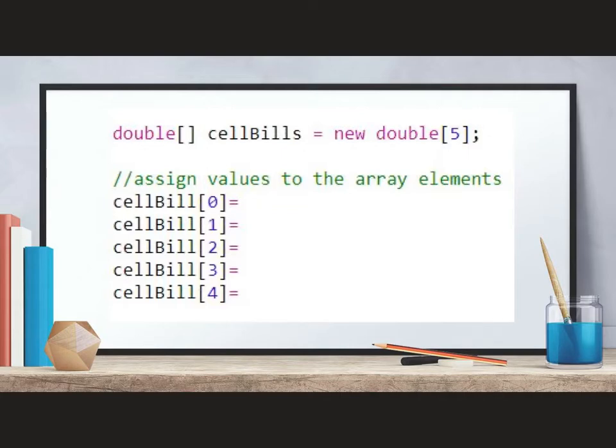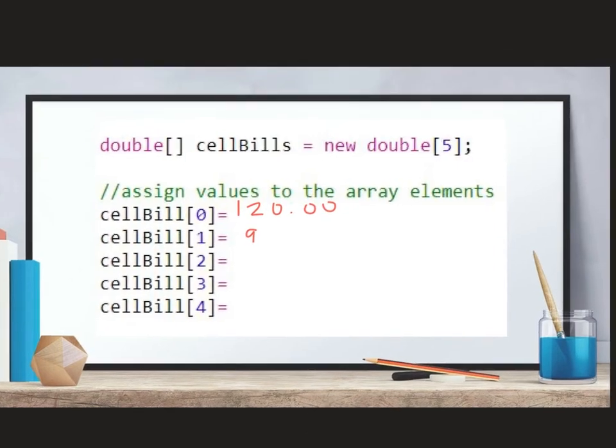Now, once I create that, somewhere else in my program, I can assign values to the array. To do that, I use the name of my array and then which index I want to put the number in. Once I have a number chosen, I can just put a number in it. So let's say my first cell phone bill is $120, and my next one is $95. And that's how I create an array, and that's how I can put values into the array.